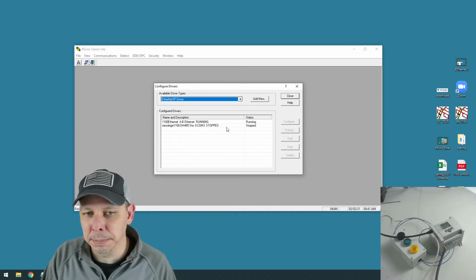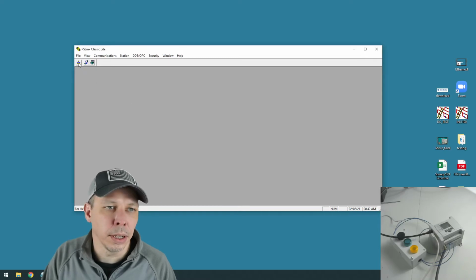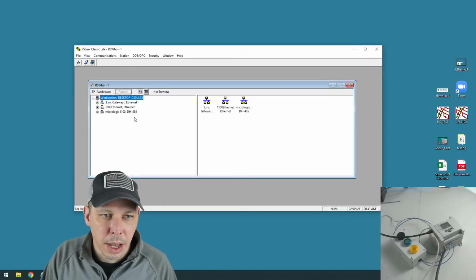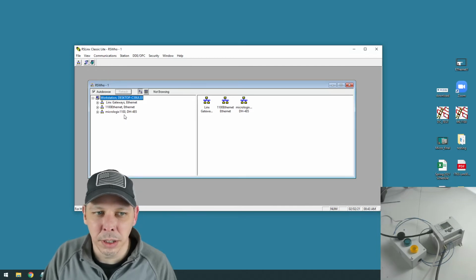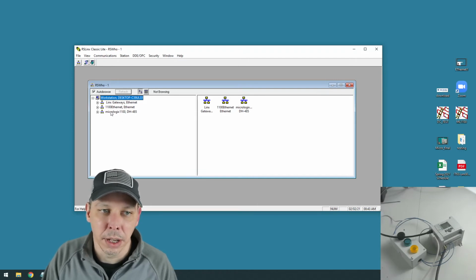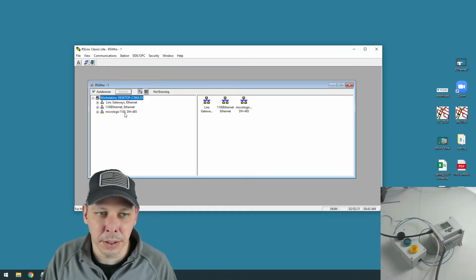I stopped my serial driver. I have an Ethernet driver running. I can close this, and then when I look at my network here, see, this is why you name your drivers, because now it's starting to get kind of confusing, and I only have one processor, right? Imagine if you had 20 different pieces of equipment that all had different IP addresses and needed different drivers. This would get really crowded here, and if you just let them select the default name for all your drivers, it gets real confusing. So 1100 Ethernet, I know this is for my MicroLogix 1100, and it's the Ethernet driver.